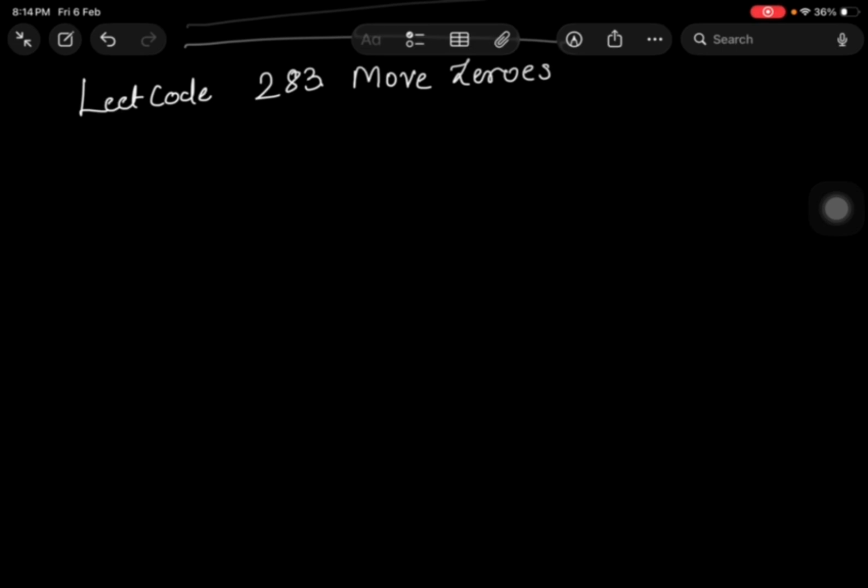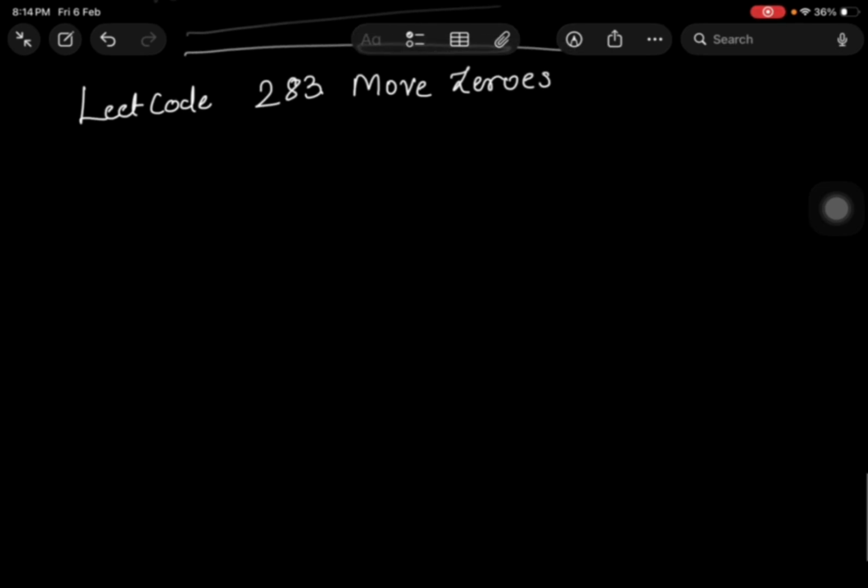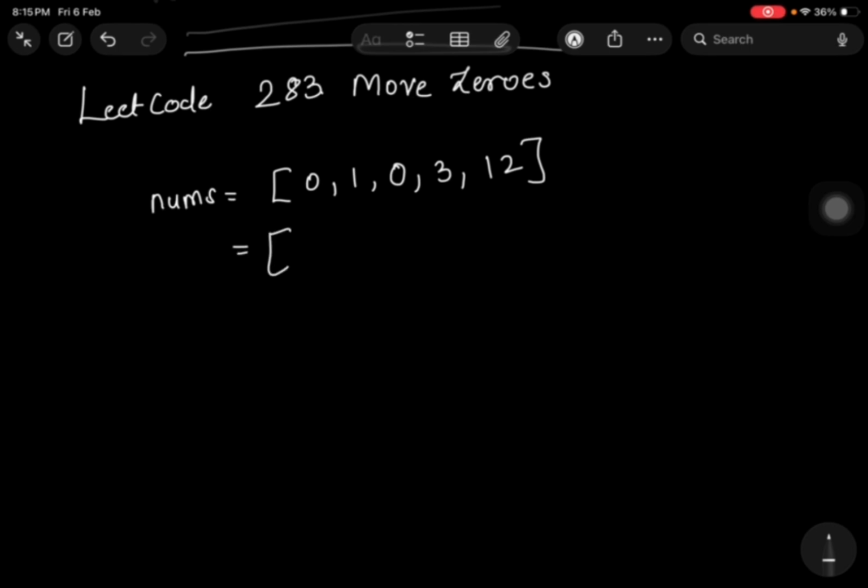So in the problem we are given an integer array, let's just call it nums: 0, 1, 0, 3, 12. So basically this is a very easy level problem. We have to move all zeros to the end of it while maintaining the relative order of the non-zero elements. So it means we have to maintain the order 1, 3, 12 and then 0 and 0. We have to maintain the order of non-zero numbers and push the zeros to the end of the array.